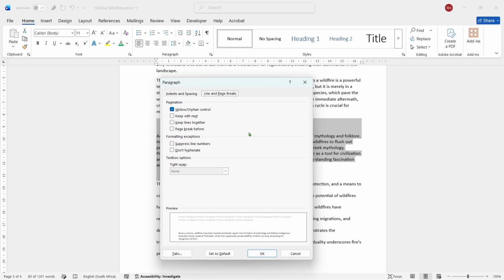In Line and Page Breaks, do you want to keep with next? Do you want to keep lines together? Page break before, suppress line numbers, don't hyphenate. We're going to look at these in the next session, including page breaks.